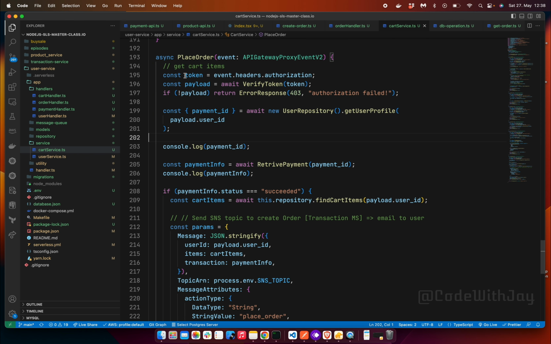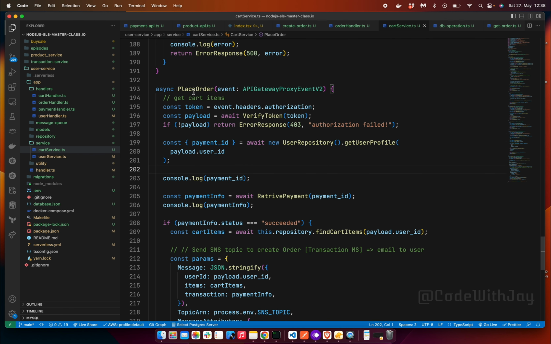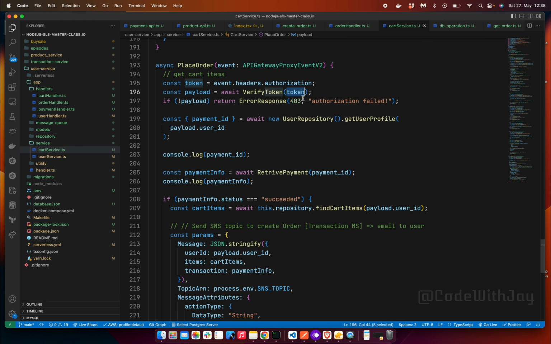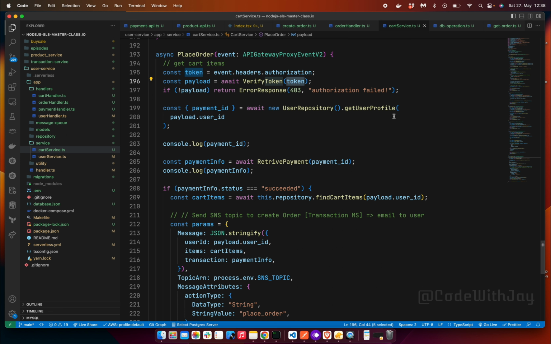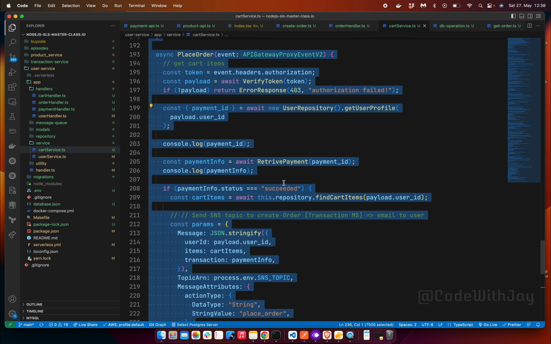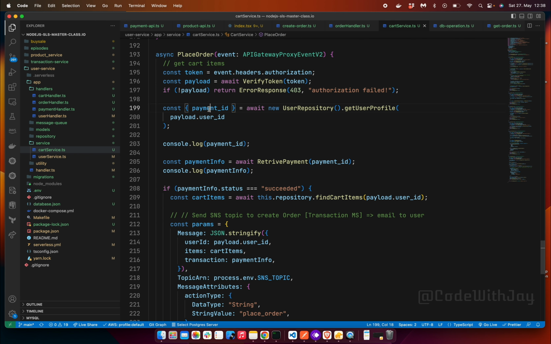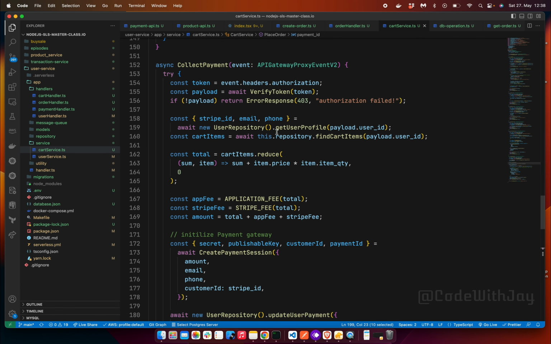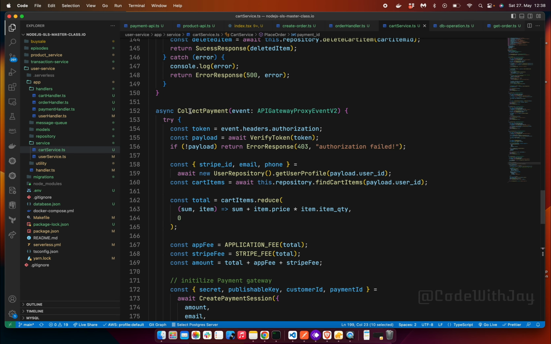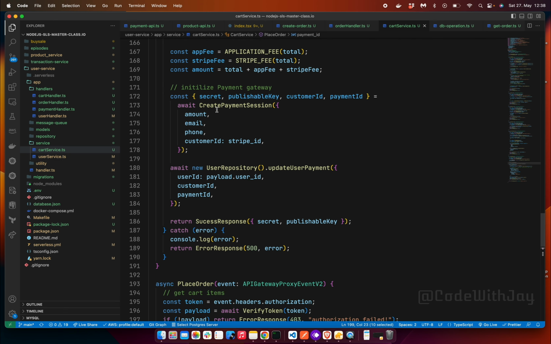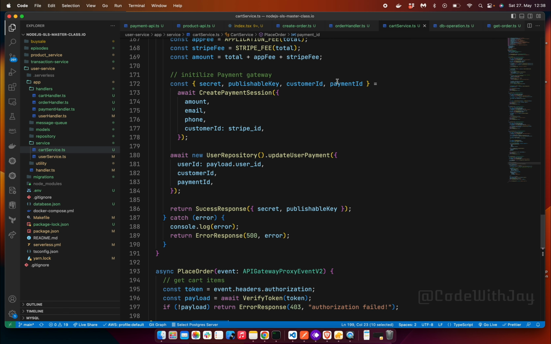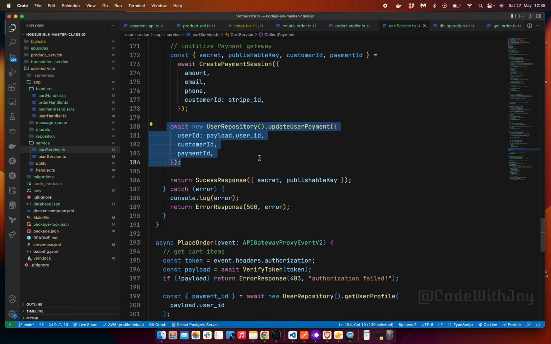In our case, we are only interested in this token, which we can get from headers, right? And right after this token, we are trying to find out whether the user has a successful payment or not, right? And this payment we can find by this payment ID, which we have already saved while we initiated the payment, right? At the time of collect payment, we create the payment session. Then here we get the payment ID, which is already updated in our user profile. So that means every time the user tries to initiate a payment, the payment ID will get updated, right?